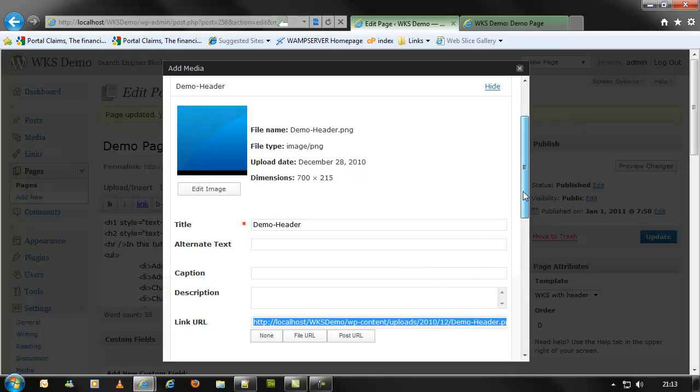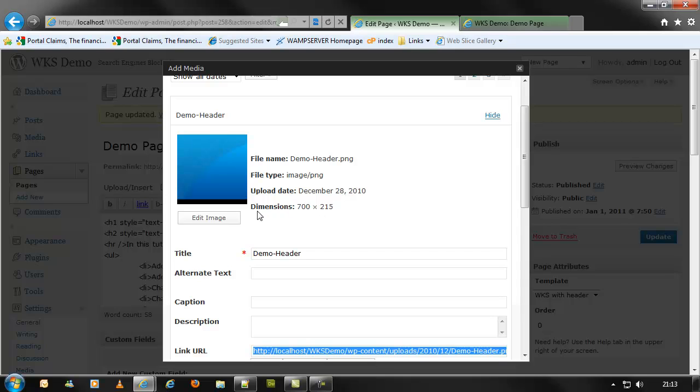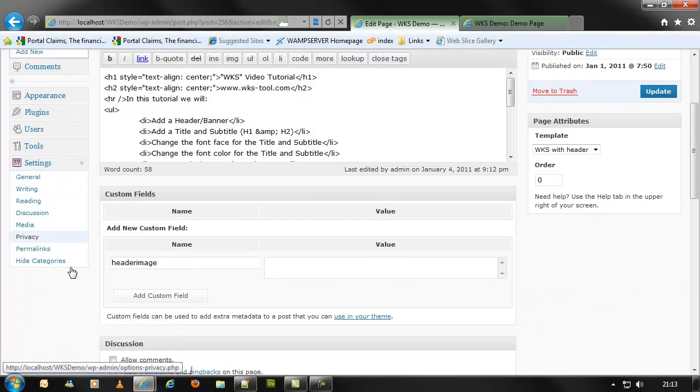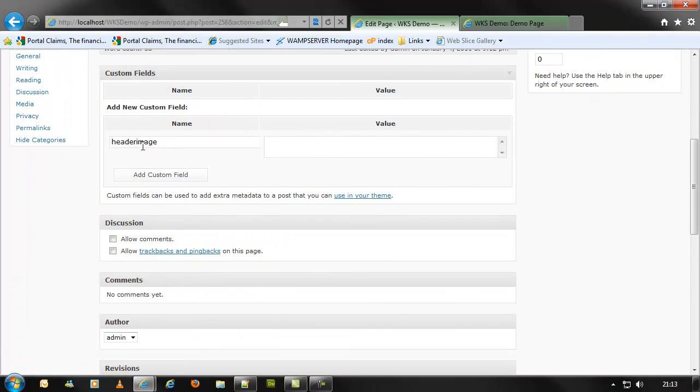And now the next thing I do need to do is just make a mental note of the dimensions, because we have to tell WKS the dimensions of the header. Okay, so the dimensions for this particular header are 700 by 215. So let's get rid of that. Let's come back to our admin area, where I've typed in header image, I just simply click and paste. Okay, now I need to give the dimensions.